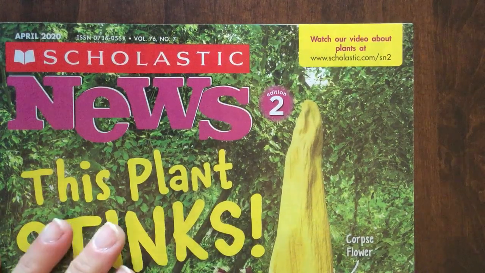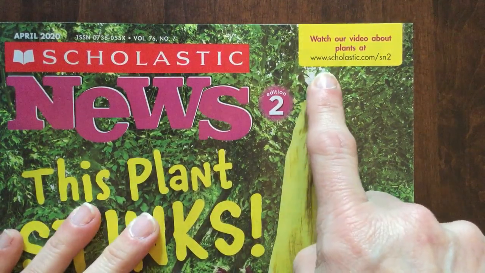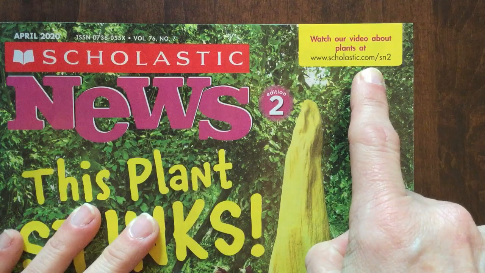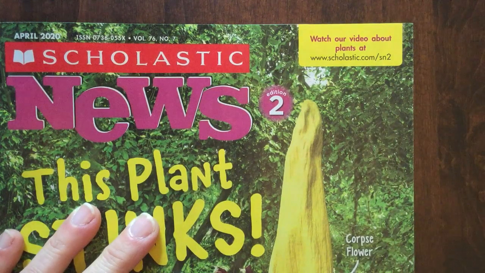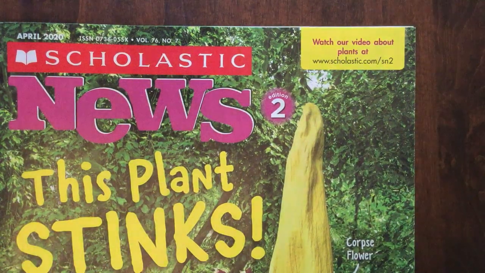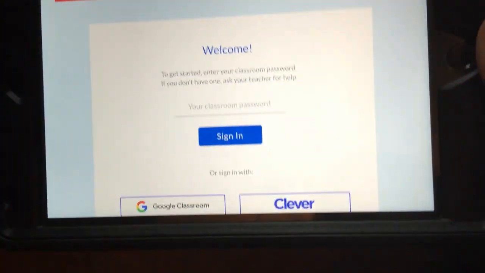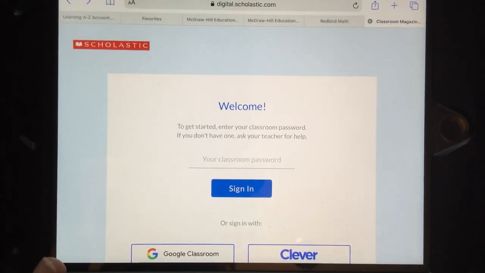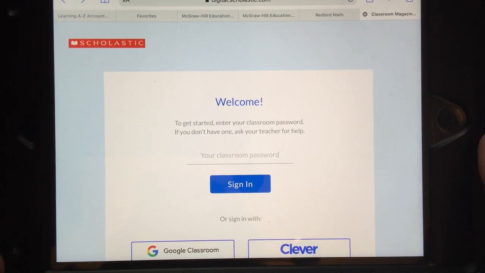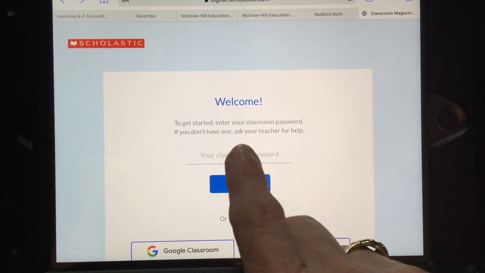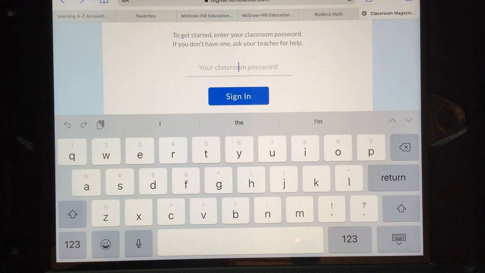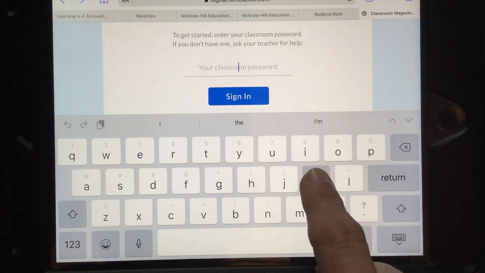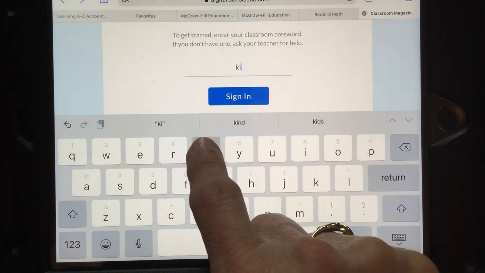Okay, so like I said earlier, here is the website that you can go to get to the Scholastic News on the internet. And when you type in that website, it's going to come up with this. And then remember what your password is. It is Kite Ride, KITERIDE.